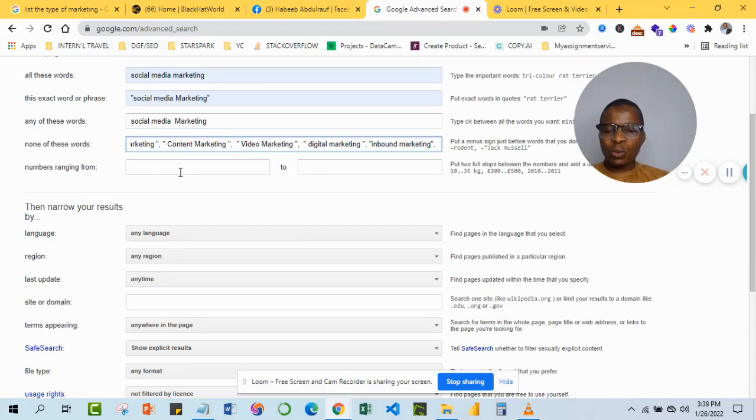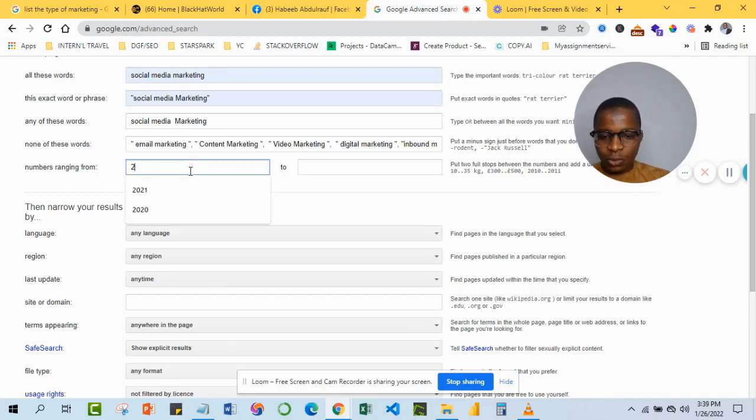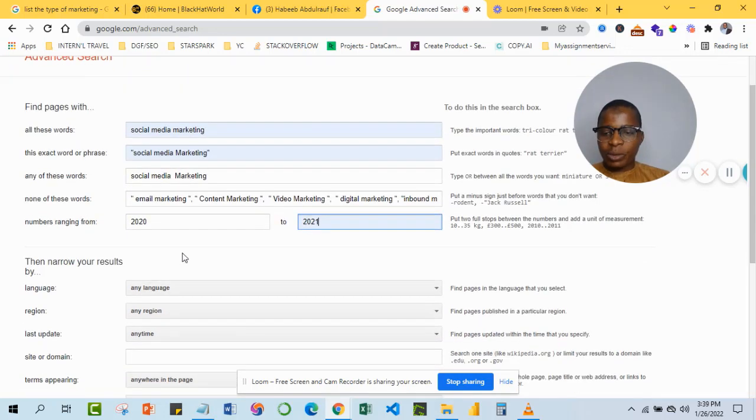So you can even tell Google, don't show me any outdated information. You can choose a duration. Like, I need only information published on Google just from last year to this year. Just from last year, like 2020 to 2021. So you might decide, okay, I need more information, let me go 2021 to 2021, or even 2020. These are the duration, the timeline of the information I need.